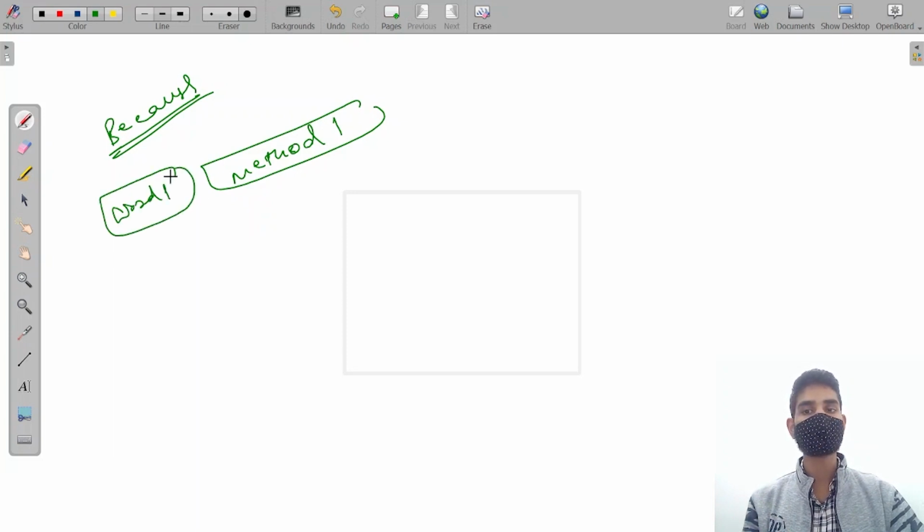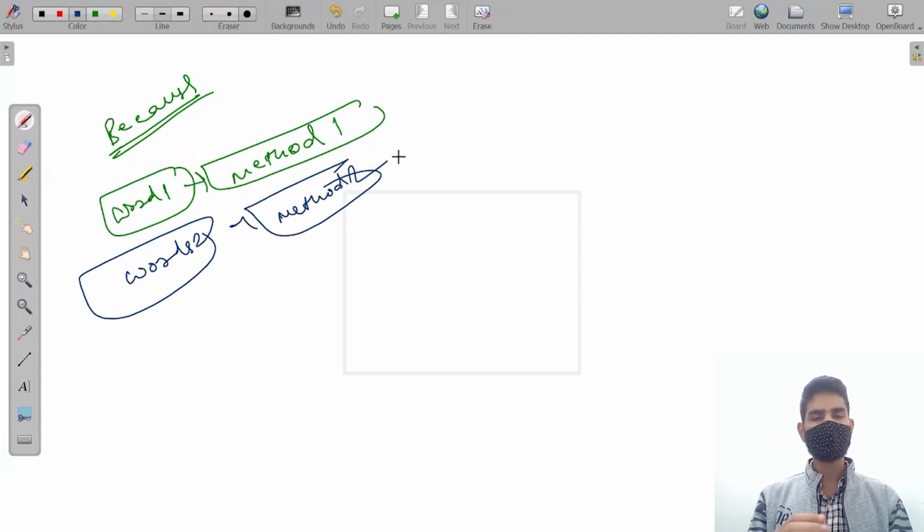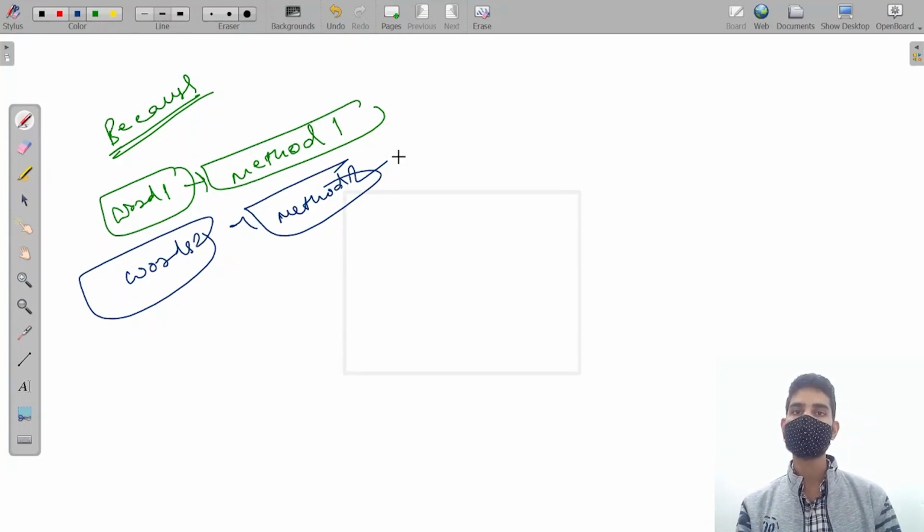So in the Words first problem, I solved that problem using method first. What are method first and method second? I will explain. And now in this problem, I am going to use method second. Understood? So these questions are easy. If you copy the method first code and paste it here, it will work, with some modifications.